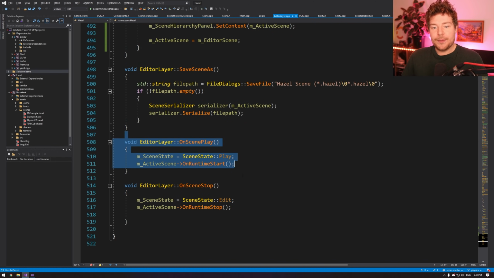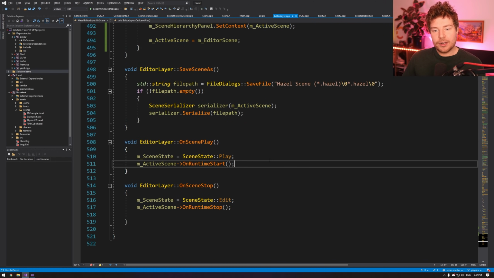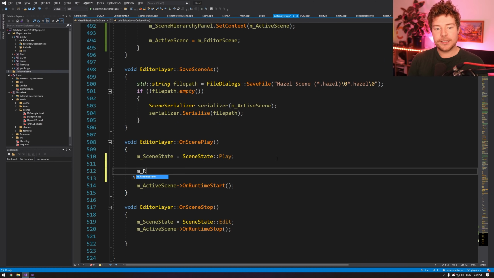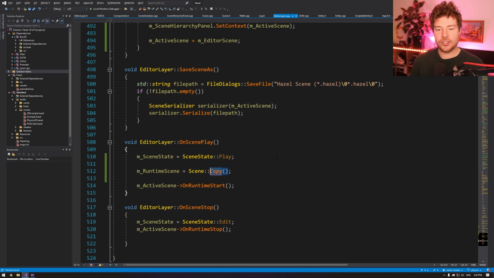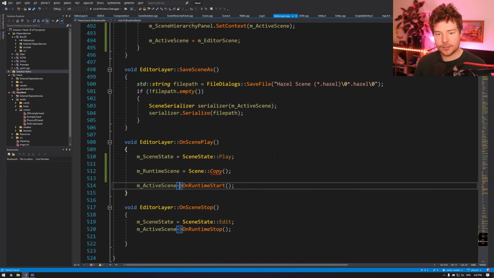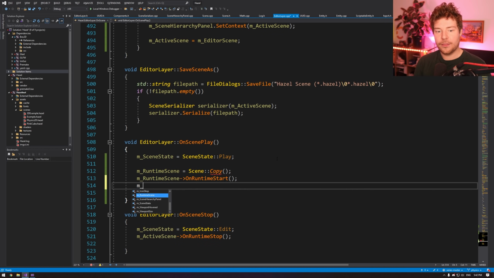Now, when we hit play, though, we don't want to just do on runtime start. What I want to do here is set the runtime scene to be some kind of copy. Maybe we'll make a function called copy. The way this works in Hazel Dev, it's called copy to, and then you can give it a target scene to copy into. But I'm just going to make a scene copy function, and it's going to return a new scene for us, right? So we'll create that runtime scene, then we can call on runtime start, and then we can set the active scene to be the runtime scene.